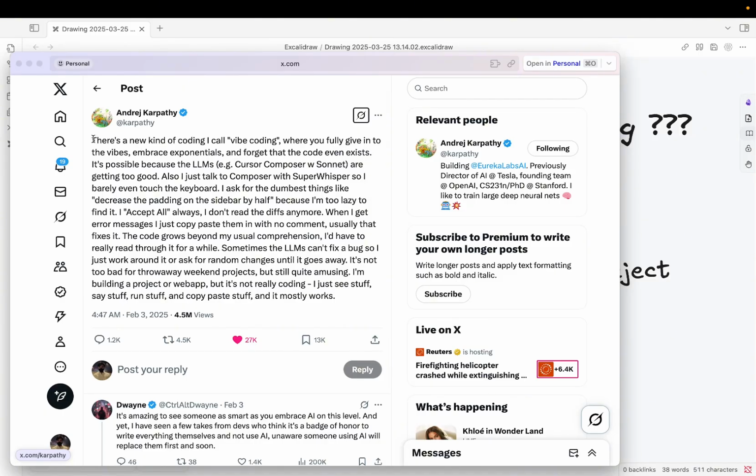So there's a new kind of coding I call vibe coding, wherein you fully give in to the vibes, embrace exponentials, and forget that the code even exists. It's possible because LLMs like Cursor Composer with Sonnet are getting too good. What he's trying to say is he just types whatever instructions or prompting he wants to give, and he just accepts the changes. Even if he runs into bugs, he doesn't read the diffs anymore because he's too lazy to read everything. He even asks some of the dumbest questions, like decrease the padding on the right sidebar by half, and all of that, right?